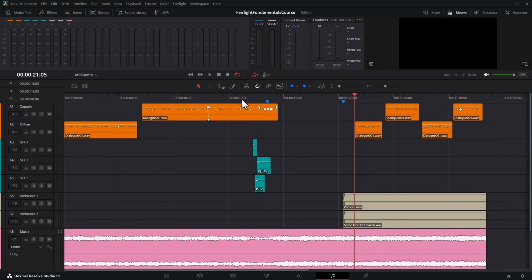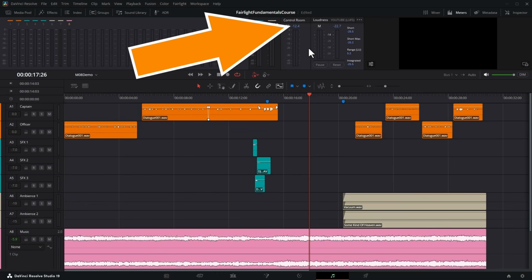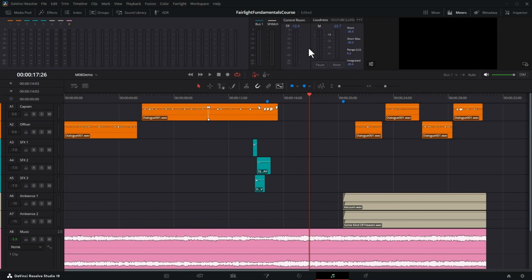So I'm just going to play back a section. Notice that the true peak value is in this blue color, and that means we're not exceeding whatever maximum true peak target has been set.